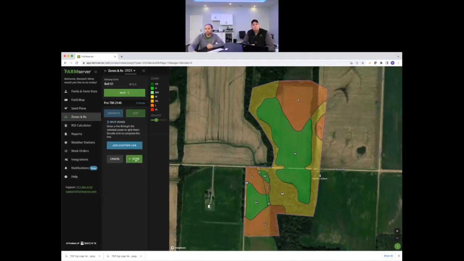Now, how do I get this to medium? So basically, you would hit done, and then we are going to merge zones. Then click on the zones you would like to merge into a medium zone. And hit done.